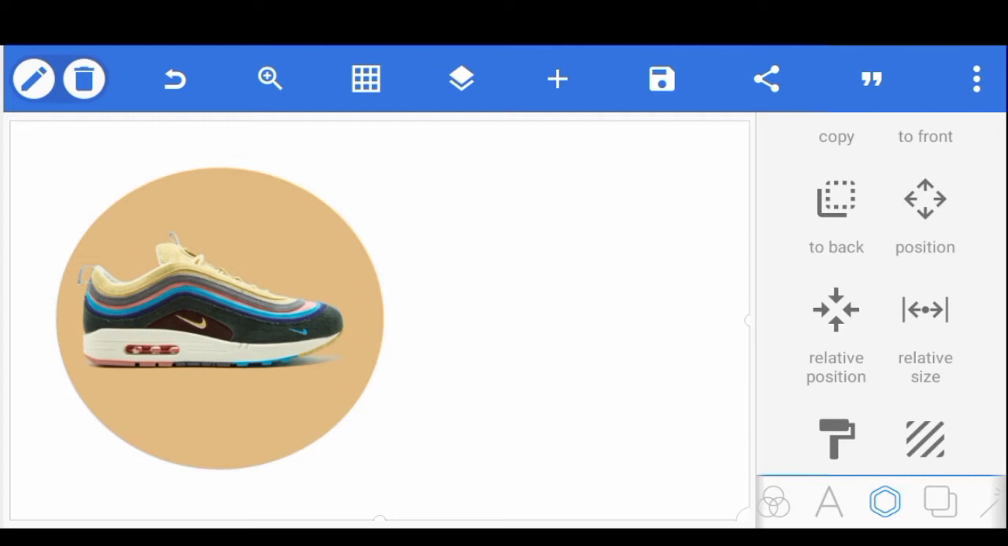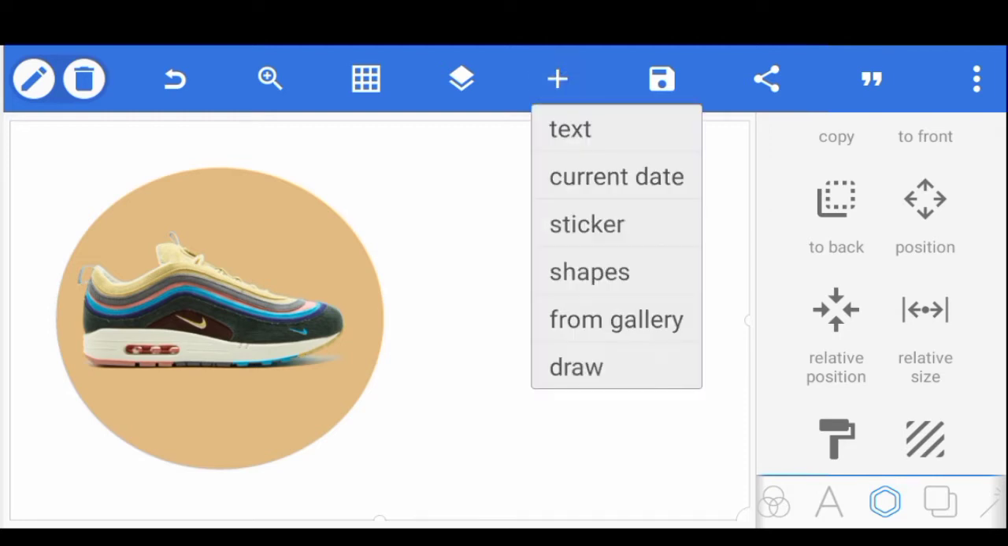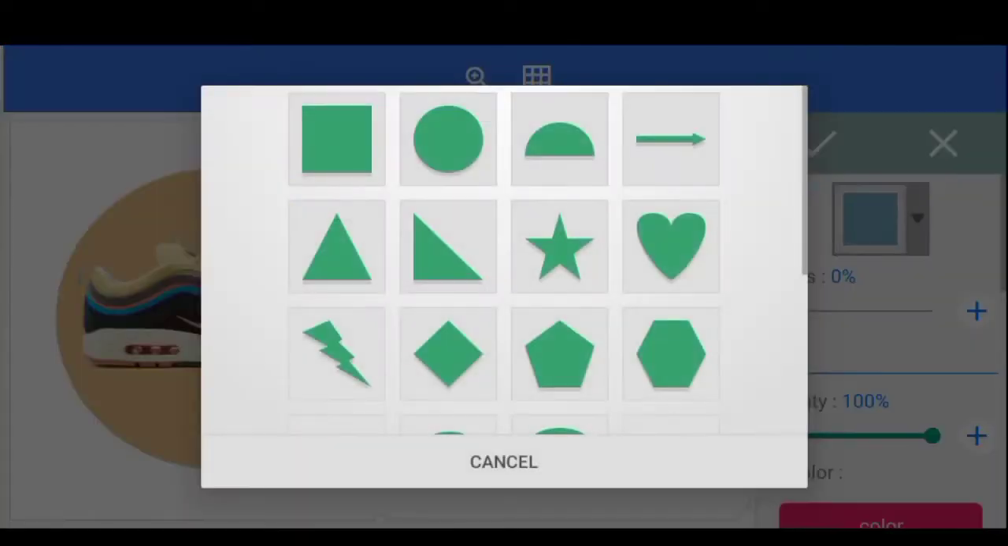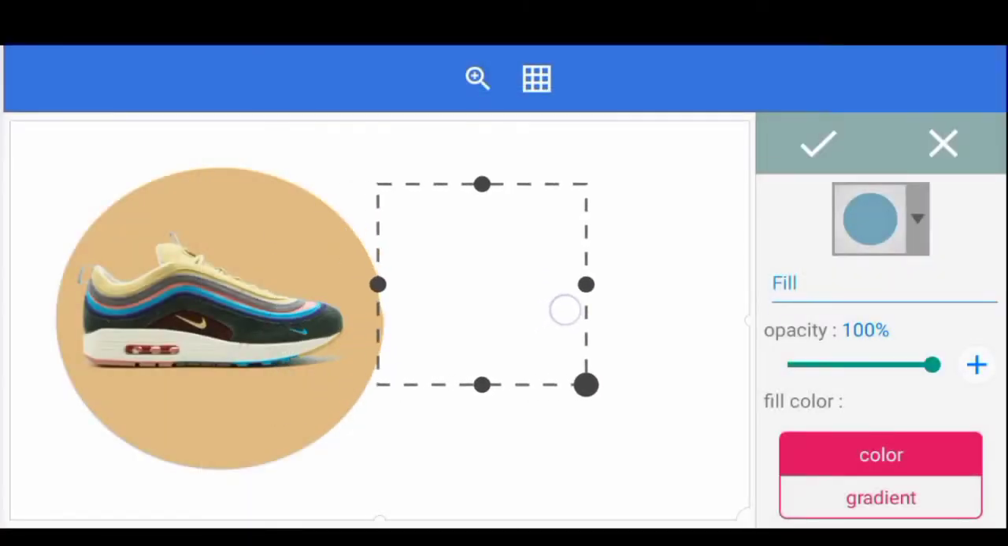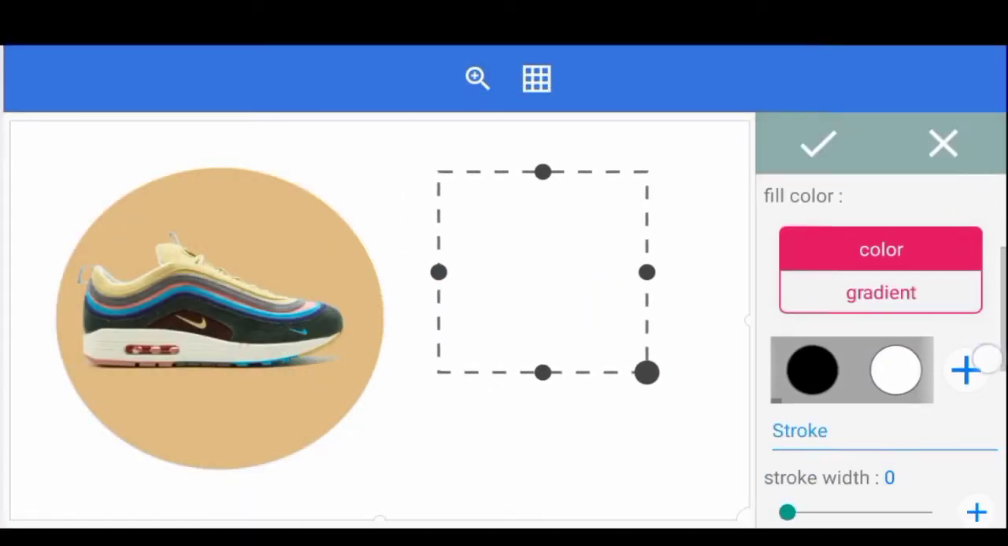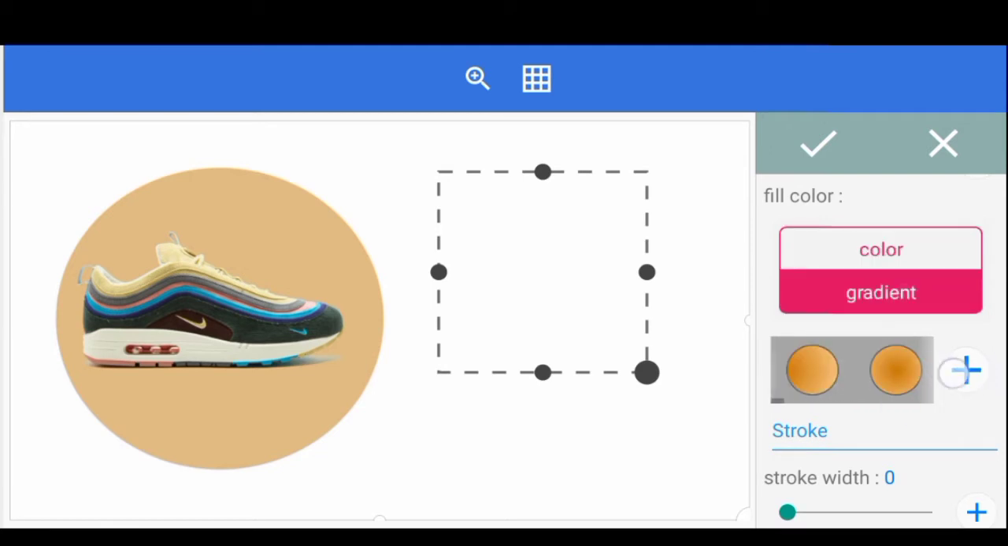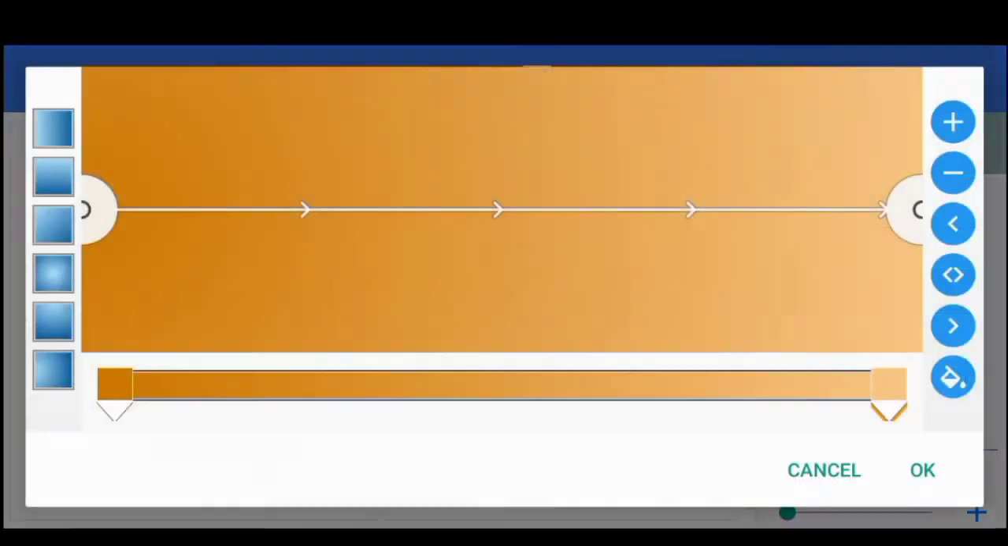Now we have brought in our image, very good. The next step is to click on plus and bring in a shape. So we're going to use circle. Alright, so we're going to go to color, so we're going to go to gradients. We need a gradient color, so let me show you how it is done.